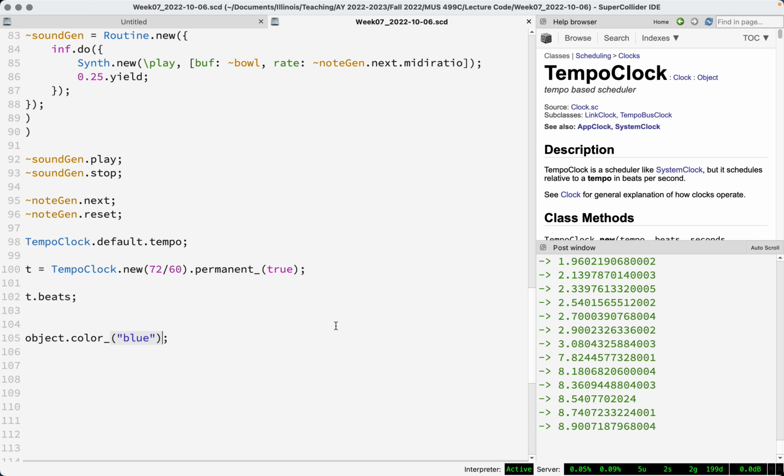So this is getting and setting. It's a pretty fundamental thing. You find it in lots of different programming languages, right? Especially in object-oriented languages where objects have all of these variables stored in them. I call them attributes. I don't know if that's what most people call them, but you get the idea. So we're setting the permanent attribute of this tempo clock to be true, which makes it survive command period. All right.